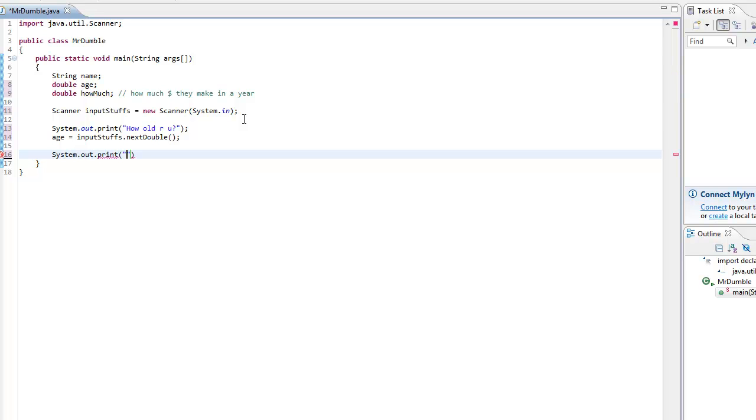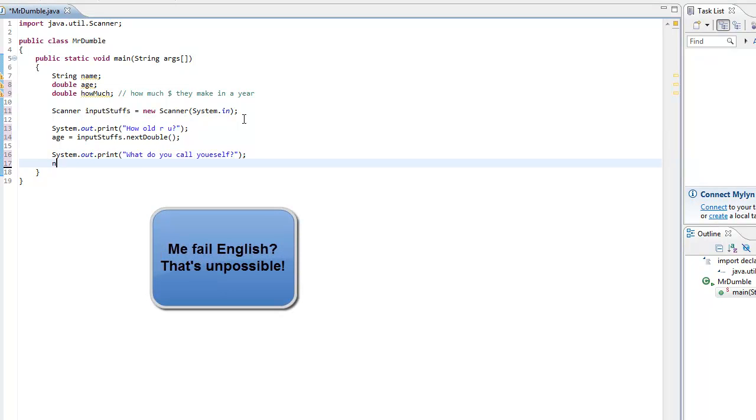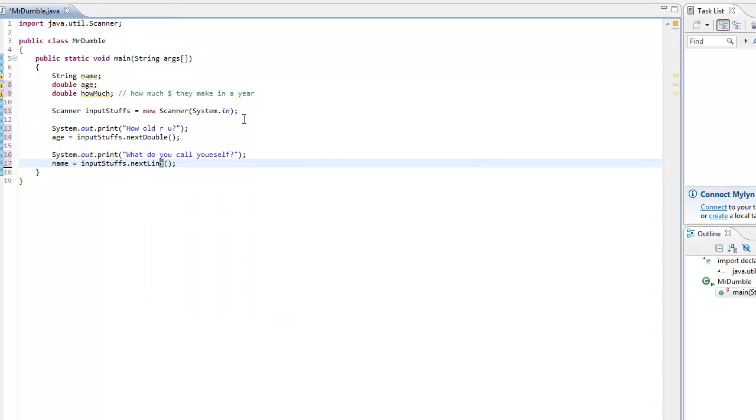System.out.print, what do you call yourself? Name equals input stuffs dot next line. So this is essentially the same thing, except instead of next string, we type in next line. If you don't like it, go on the internet and complain. Oh, wait a minute, that's where we are.